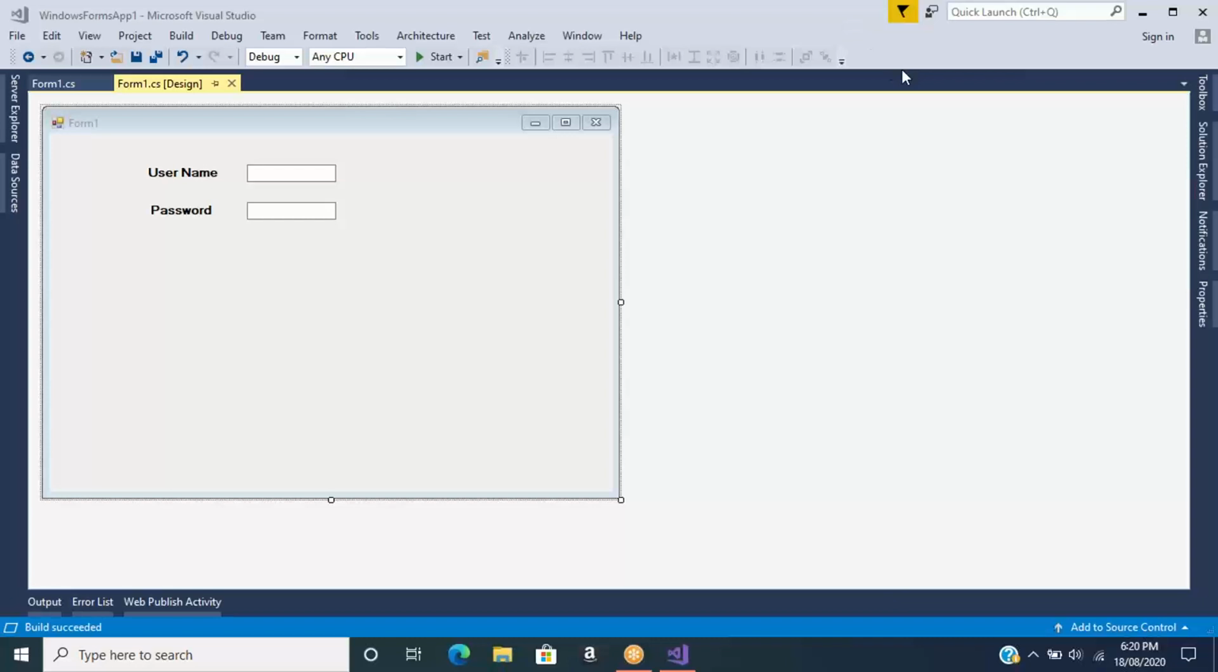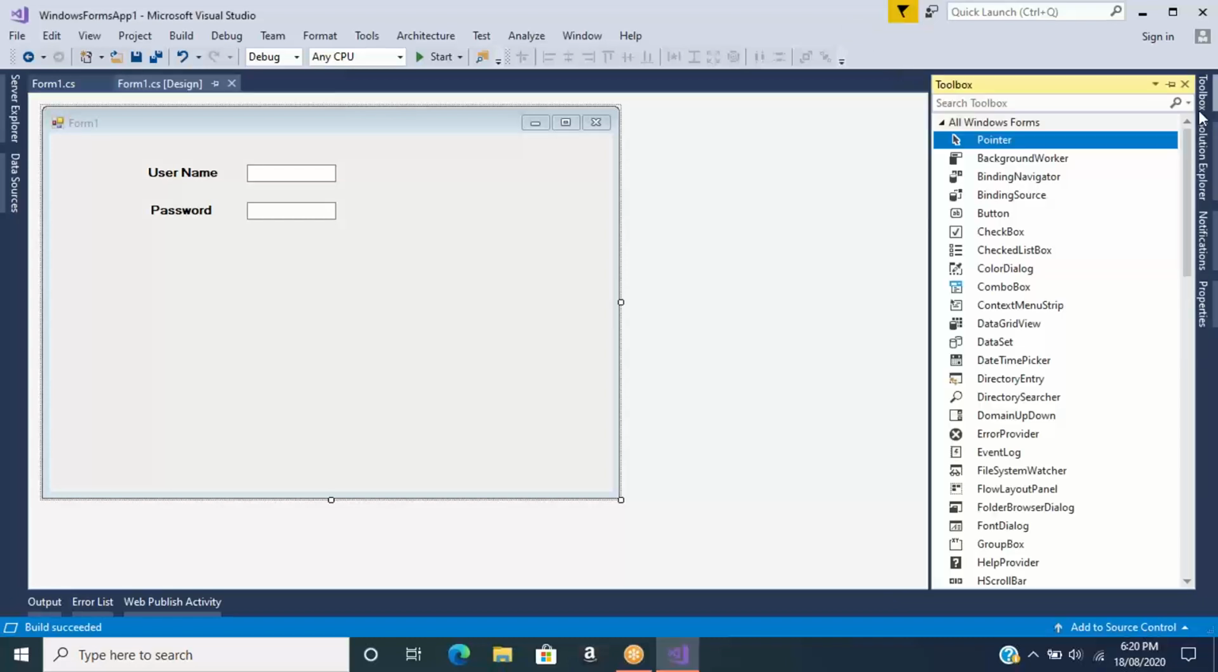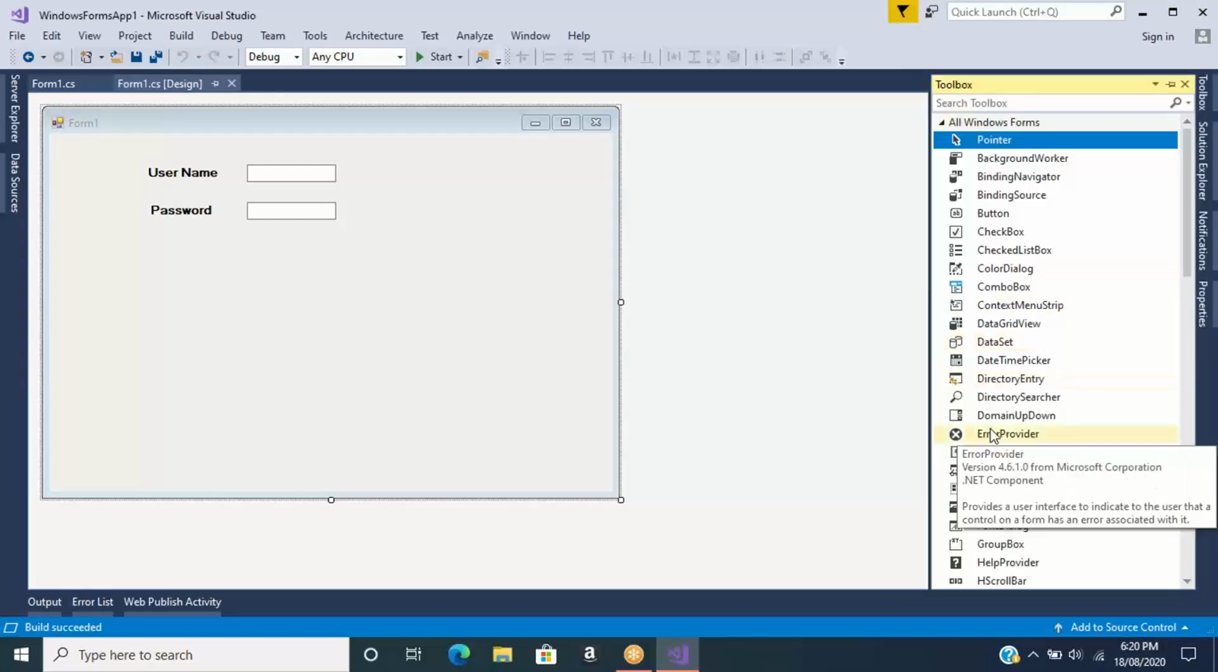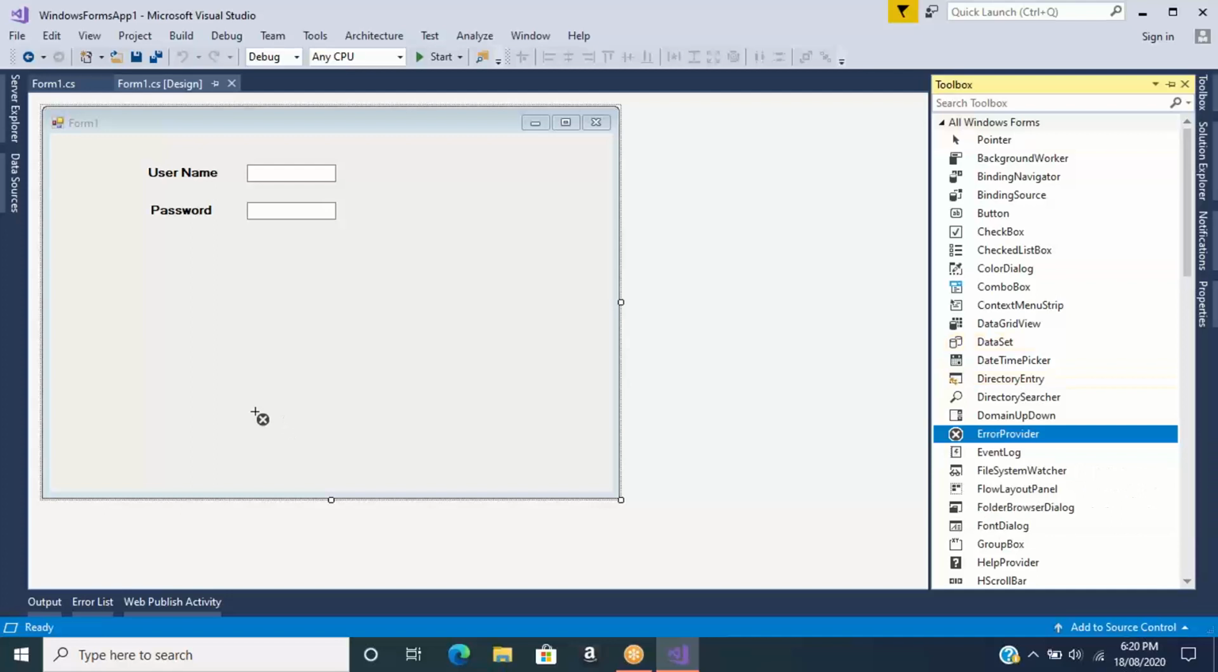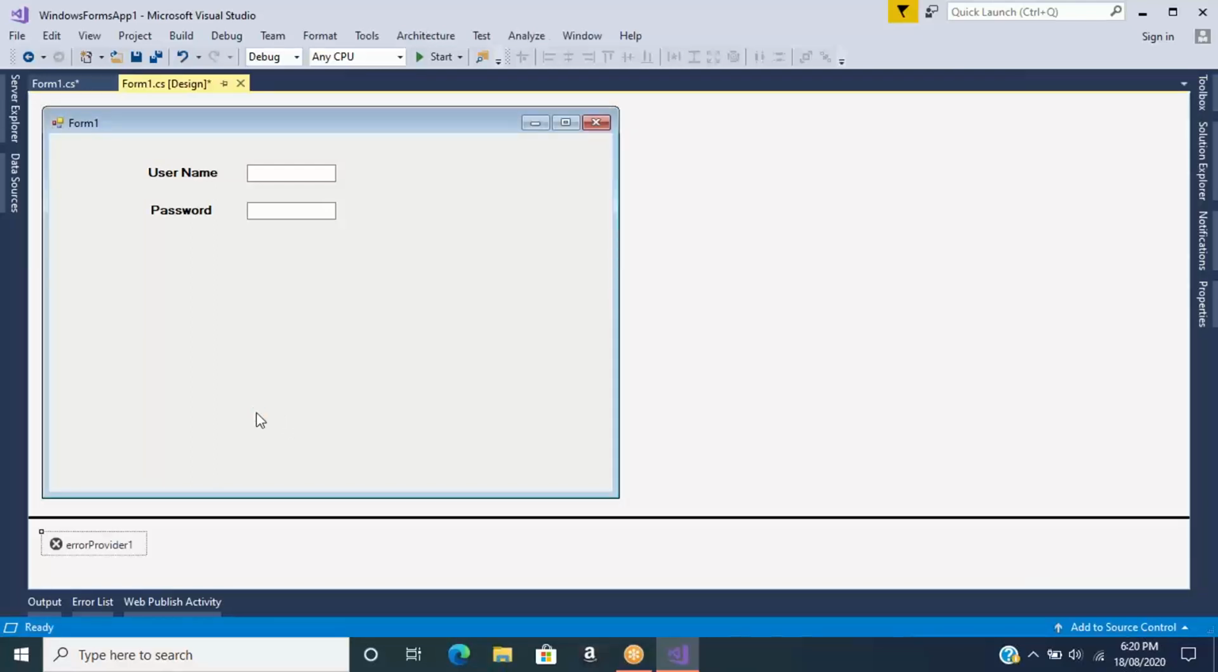So to deal with this, remember, now we are going to use one special control called error provider control. What do you want to do? Condition. What is the condition? Without entering username, control should not go to password. So it is like validation.